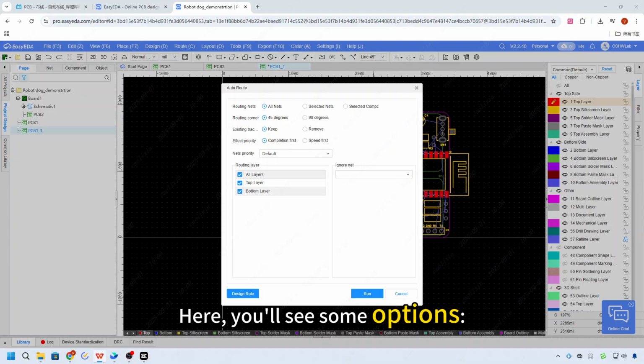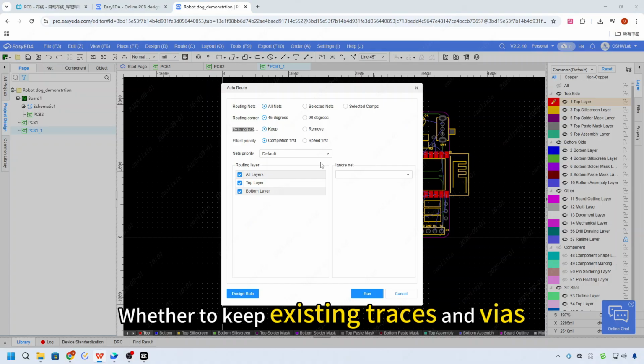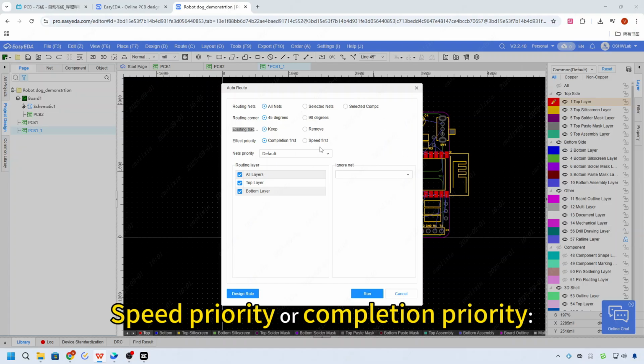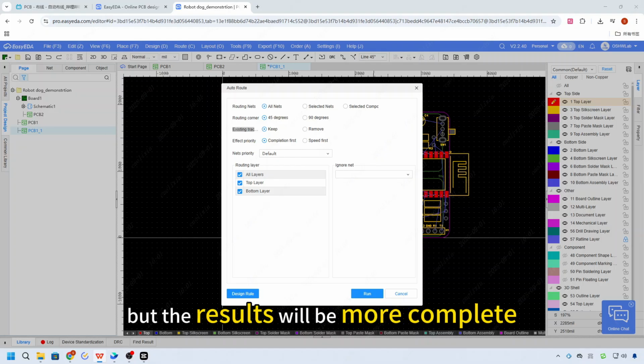Here, you will see some options. Routing corner. You can choose between 45 degrees or 90 degrees. Whether to keep existing threads and wires. Speed priority or completion priority. If you choose completion, it will take more time, but the result will be more complete.